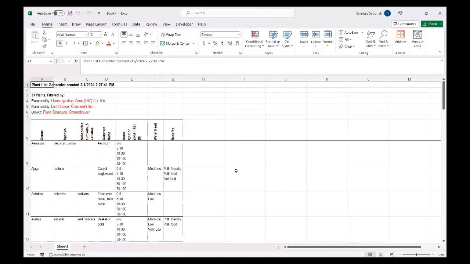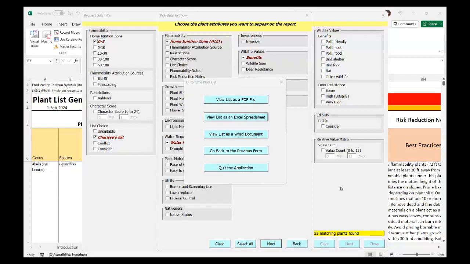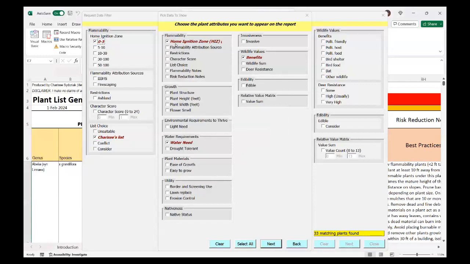But what's missing from this list, and I want to go back, is the flammability information, right? I didn't pick that. That was a mistake. It would be much wider if I did. So I am going to have to stop sharing screen again. Okay, so I messed up that list. I want to go back to the previous form. And instead of home ignition zone, which is what I didn't want, Walt, I wanted flammability notes and risk reduction notes.